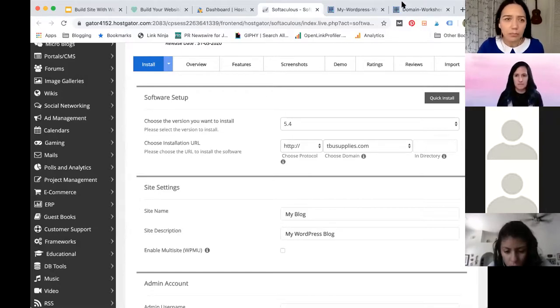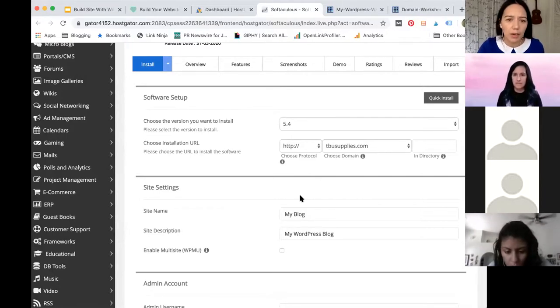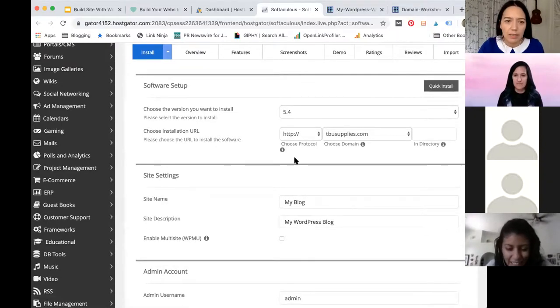So we are going to leave the version that's there. We're going to install version 5.4. And when it says choose installation URL, that's fine. You're just going to leave that blank, because we want it to install at the root. You guys don't need to know about that, never mind.